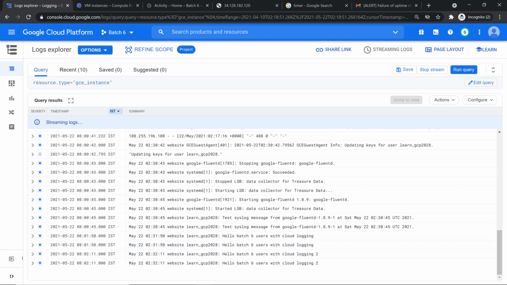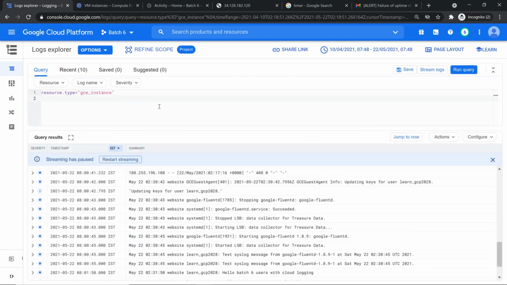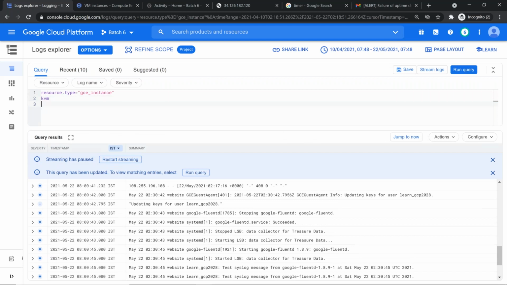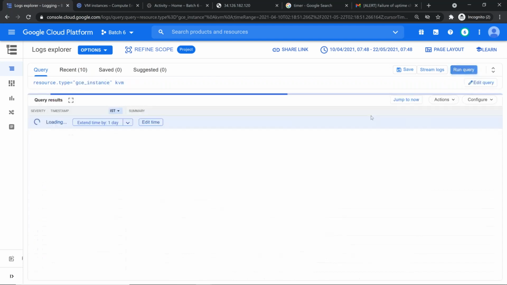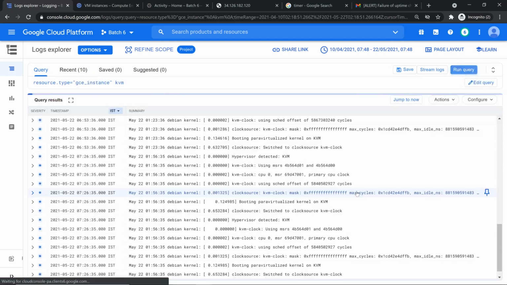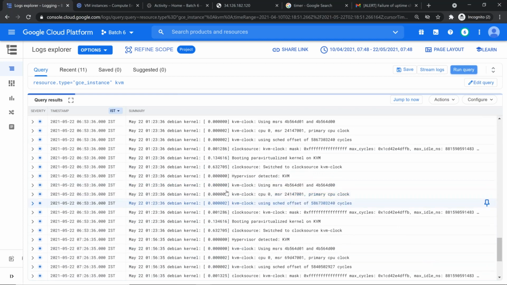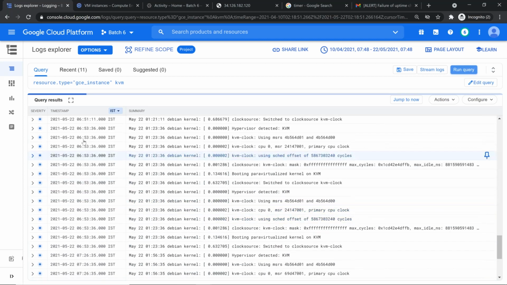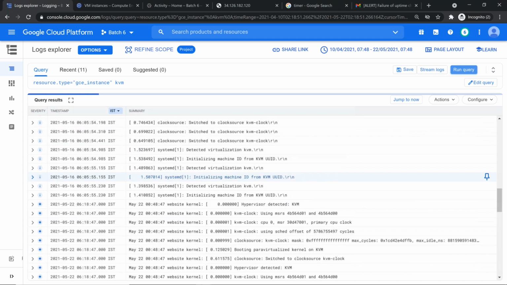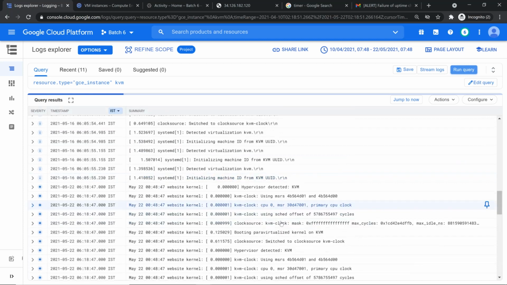Now, if I search for basically KVM and just query it, today's data, it's going to show. So the data of today, indicating it is all today's data. It shows the hypervisor used is basically KVM.